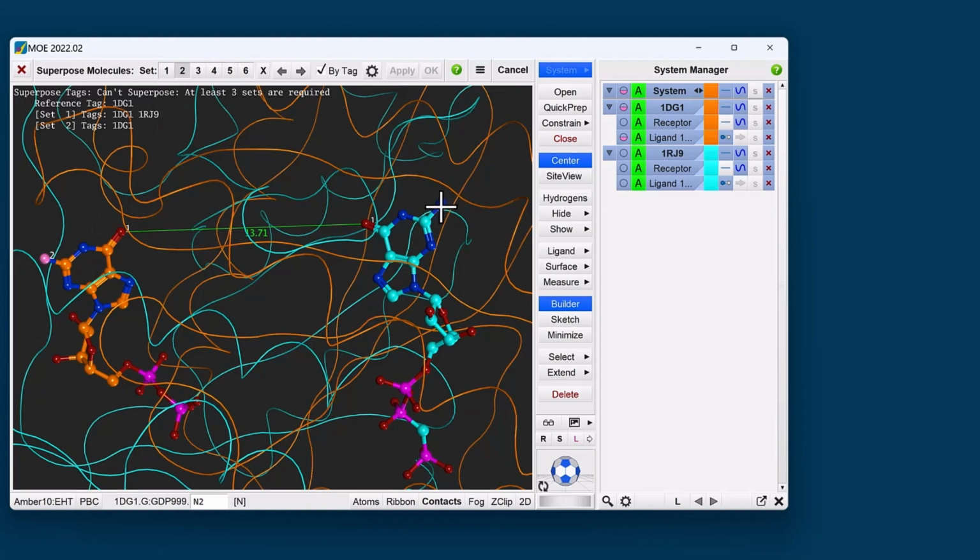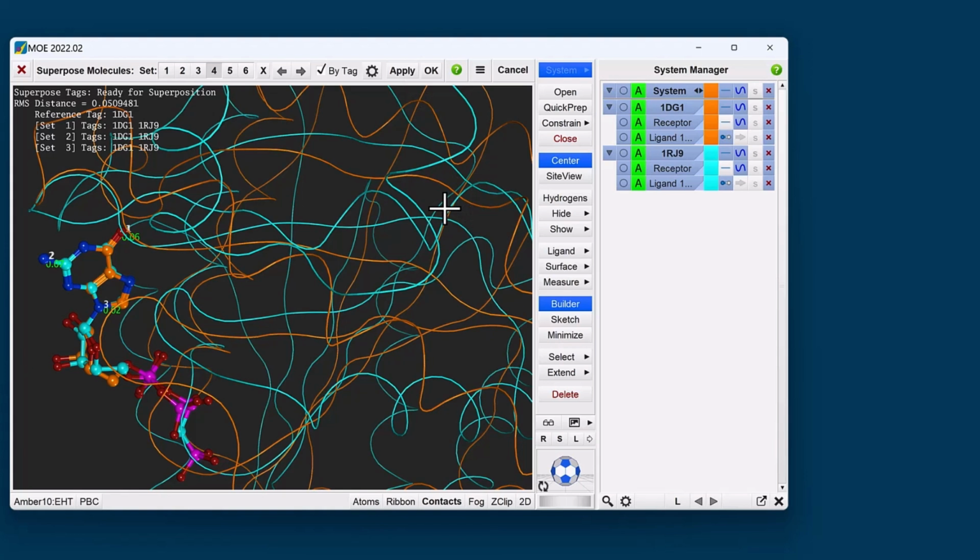So I'll go ahead and do just that before finally selecting my third set. And with the 3 sets created, I'm ready to superpose the structures by clicking Apply. Because the by tag option was toggled on, the receptors came along for the ride, and here I see a good superposition in the main Mo window whereby the guanine bicyclic rings superpose very closely to one another.